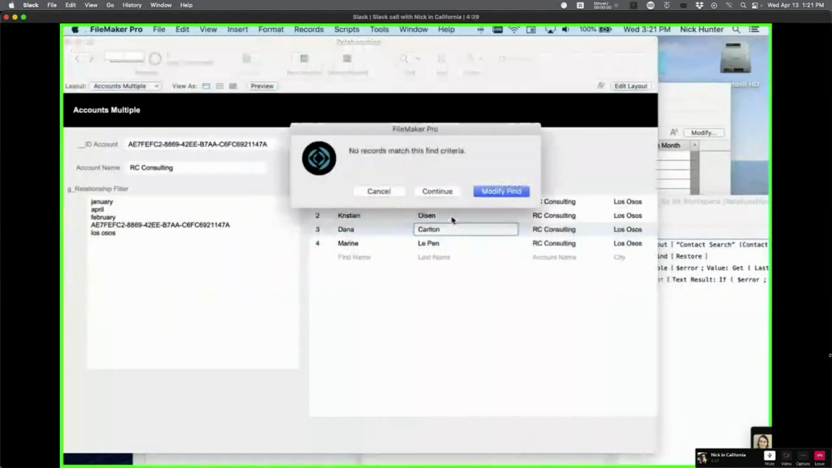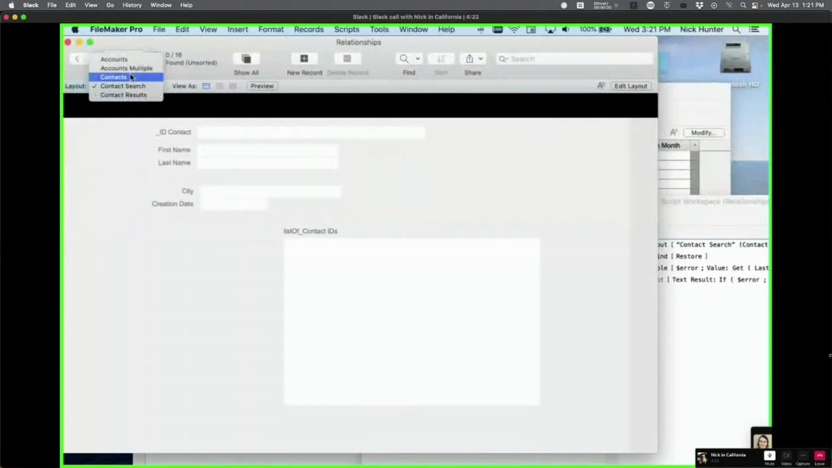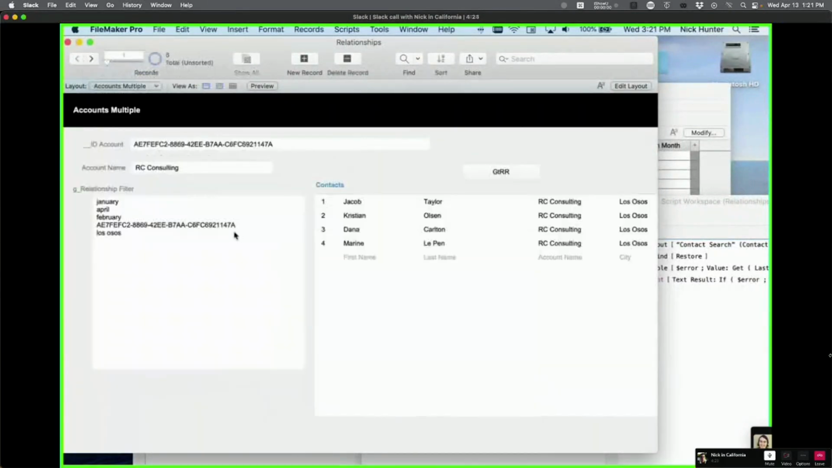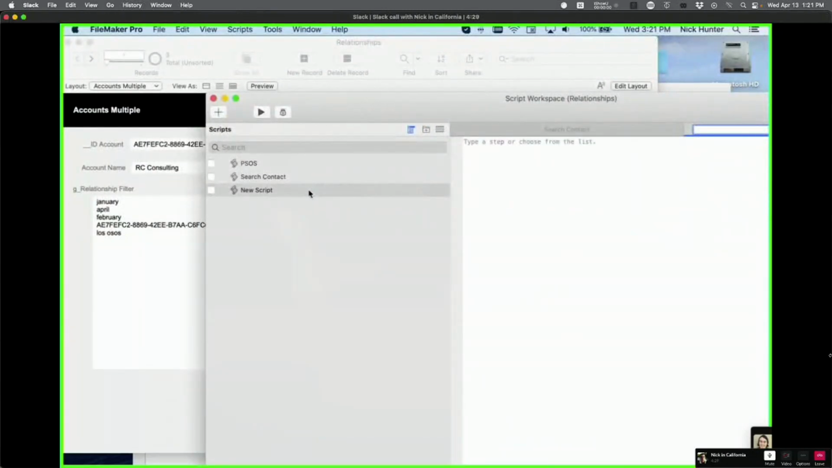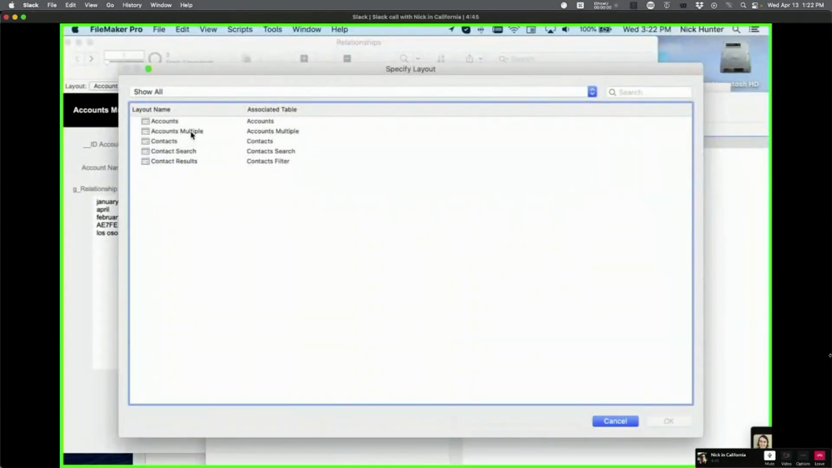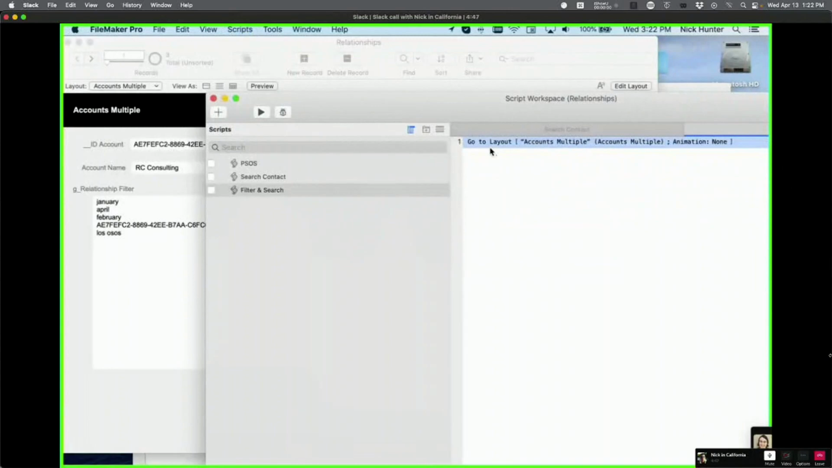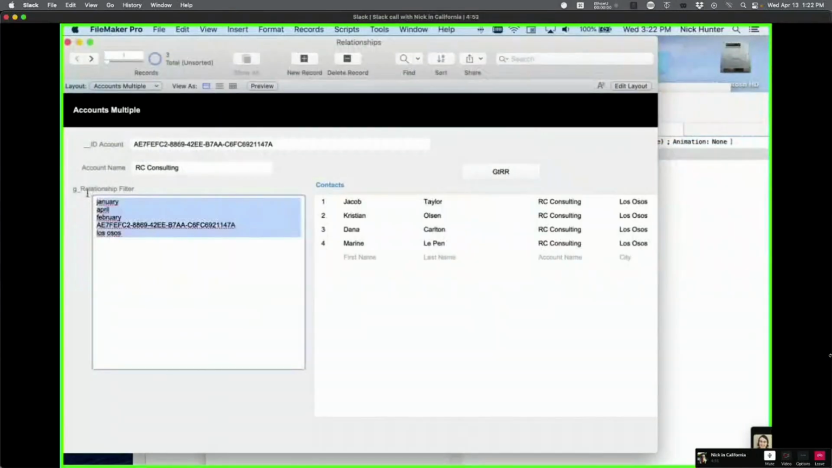Let's say I want Carlton out of those four records, right? So let's do a script real quick. Okay. So we have filter and search. So I want to put myself in the same context. So I'm saying, okay, go to layout. I make sure that I'm going to the layout multiple, the account. Go to the account. Okay. And set this field with this.